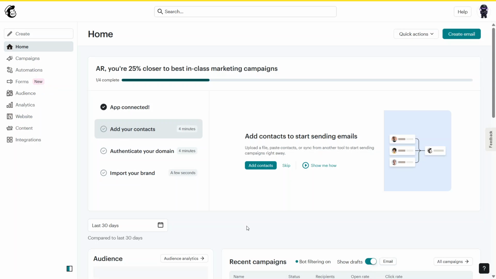In today's video, I'm going to teach you how to import a .csv file on Mailchimp. First, make sure you're already logged into your Mailchimp account. Once you're on the main dashboard, look over to the left-hand side of the screen. You'll see a menu there.